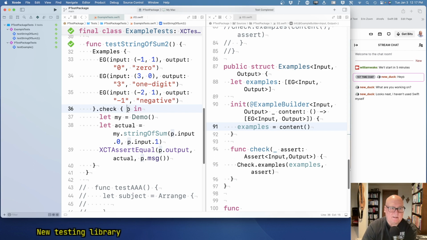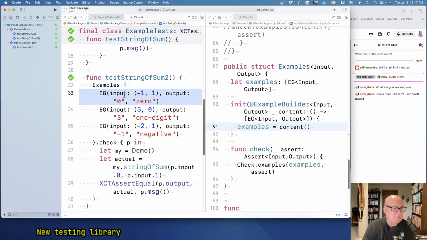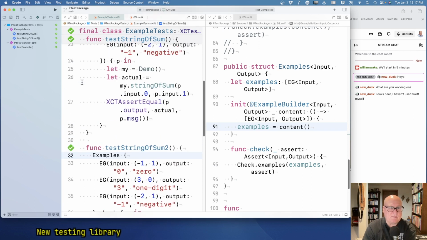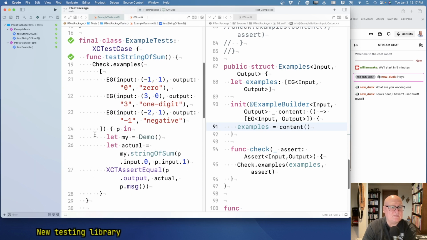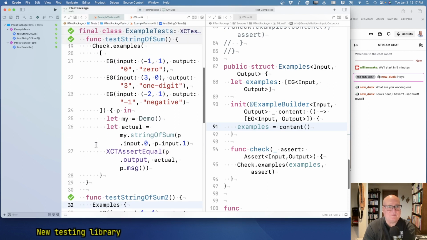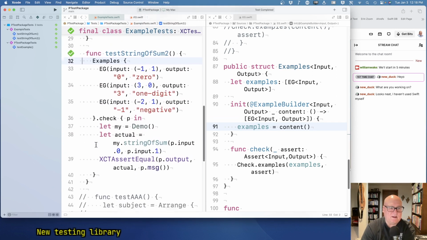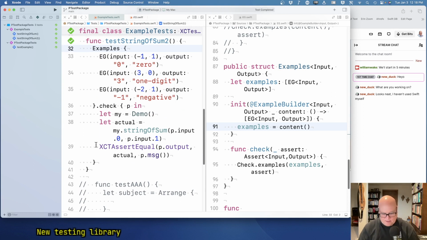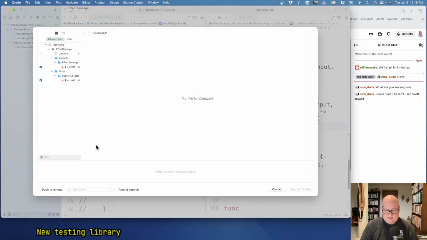Okay, so it can do the type checking now because it knows the types of these inputs and all that stuff. Okay, so we're comparing this, like at the optometrist, you know, this versus this. I mean, it's 5% better. It's not enough to wow me. Okay. Let's commit it. We're working. This is parameterized test using result builders.